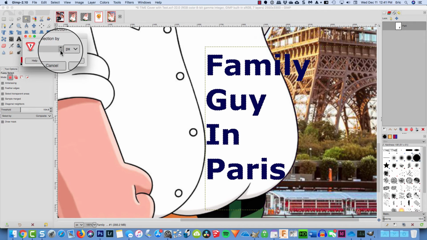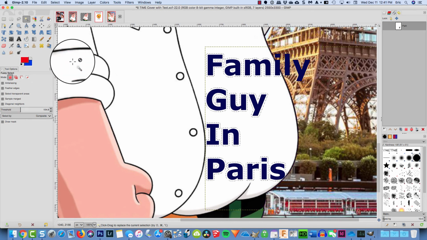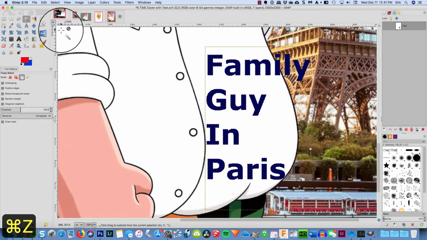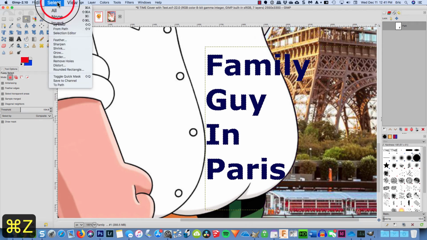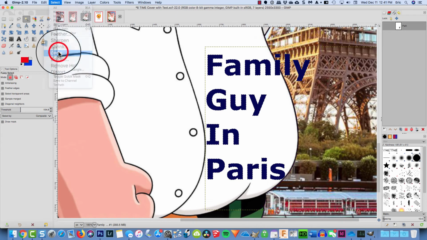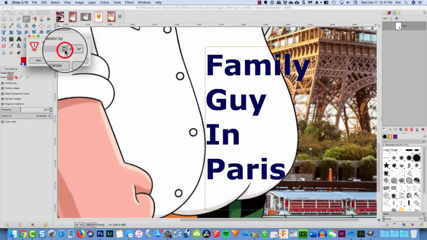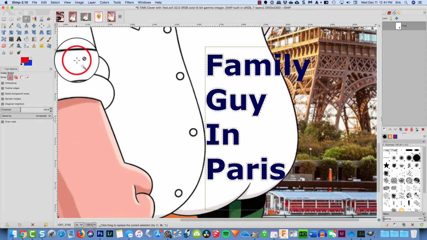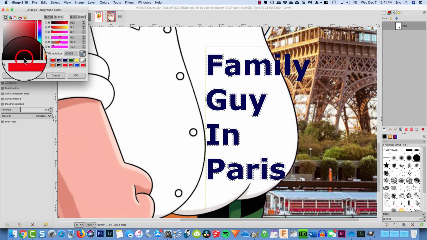Let's try, I'm just guessing here, let's just try 6 pixels and see what that looks like. Not bad, a little bit chunky, so let's undo that. And let's just come back in again and go to grow, and let's just pick 4 and see how that looks. There, I like that better. Now that that's selected, I can pick a color. Let's see, what color should I pick to go around it?